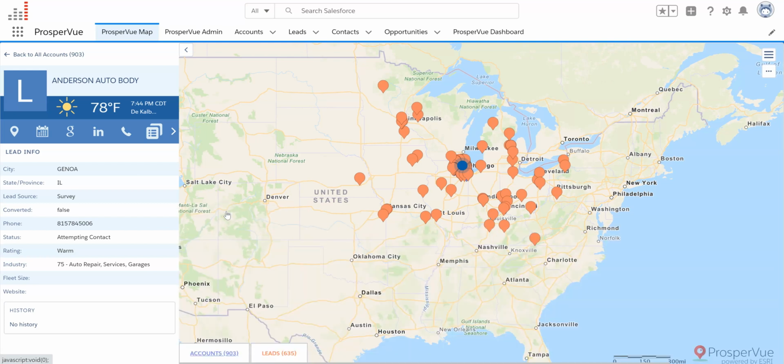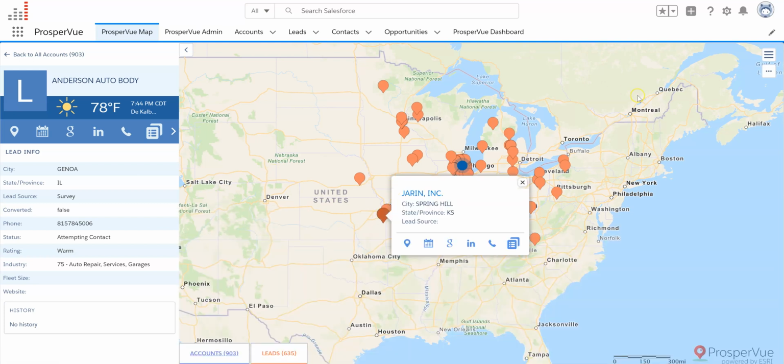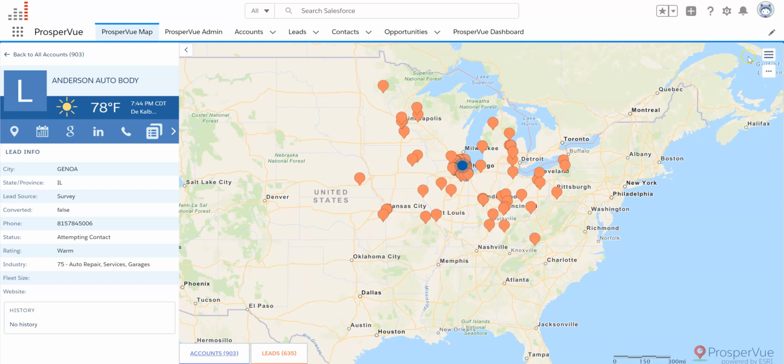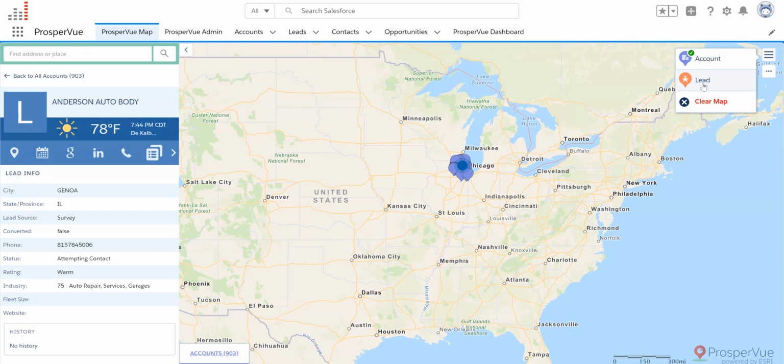Let's close this and look at what's in the upper right-hand corner over here. This is where you can select which objects you want to see. So say you don't want to see all these leads on the map, you want to see only accounts on the map, you can toggle that on and off. And that's where you can also make tabs disappear at the bottom if you want to.